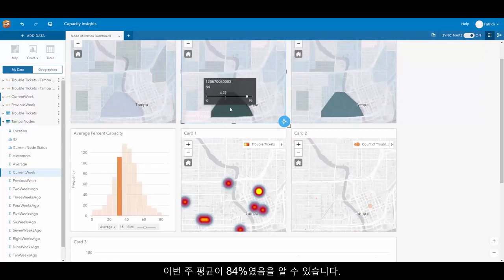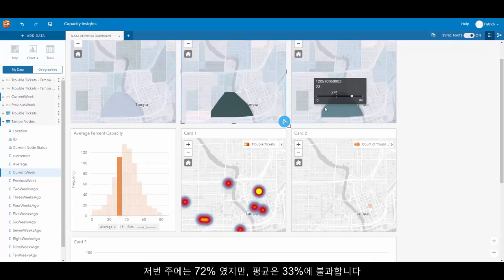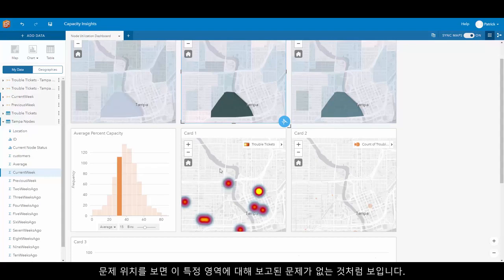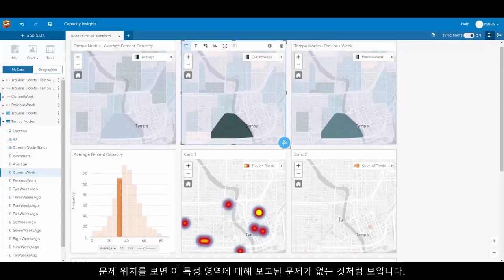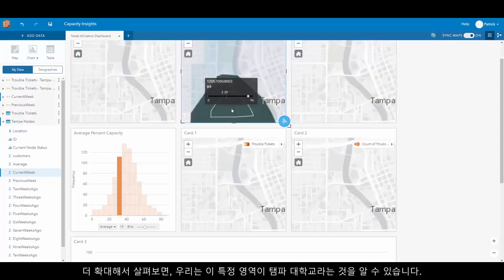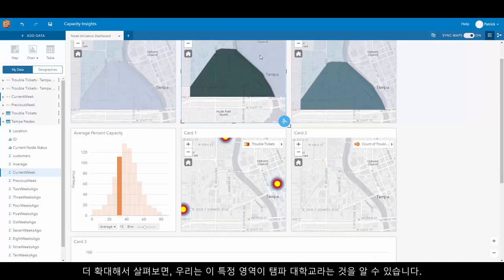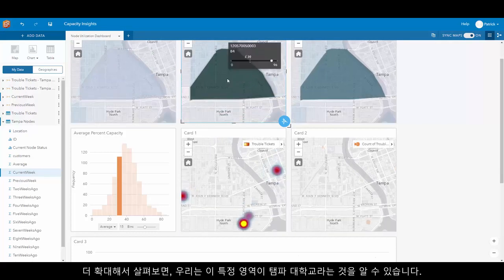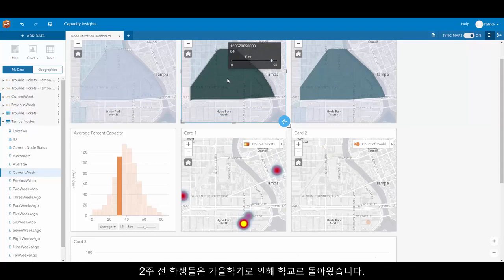And here we can see that the average this week is at 84%. The previous week was 72%, but again, the average is only 33%. Looking at our trouble tickets, it doesn't look like there are any trouble tickets reported for this particular area. Zooming in further and doing some additional research, we know that this particular area is the University of Tampa. And 2 weeks ago, students reported back to school for the fall semester. So this explains the increased spike in bandwidth consumption for the past 2 weeks.